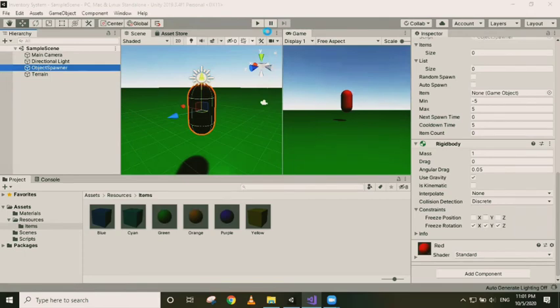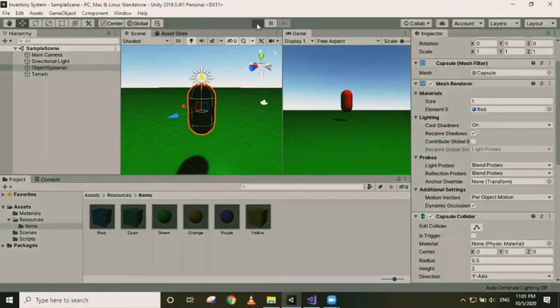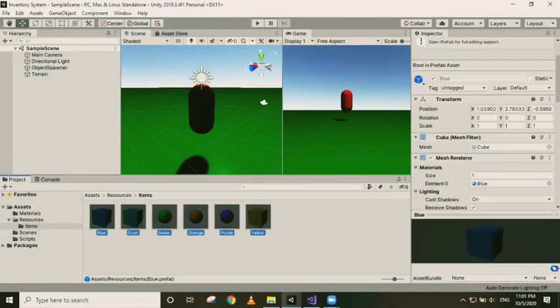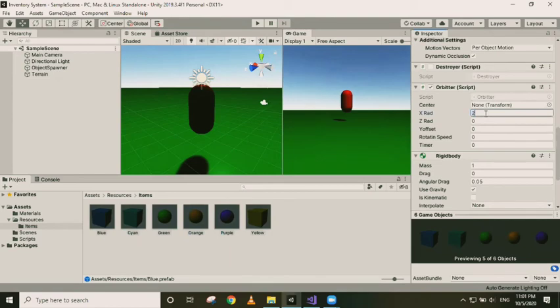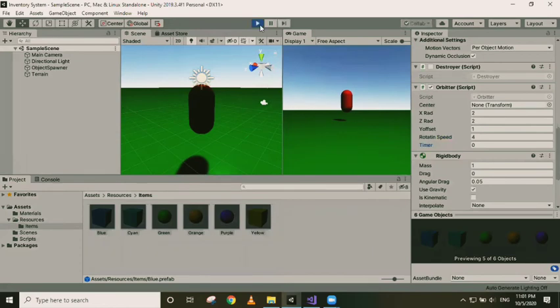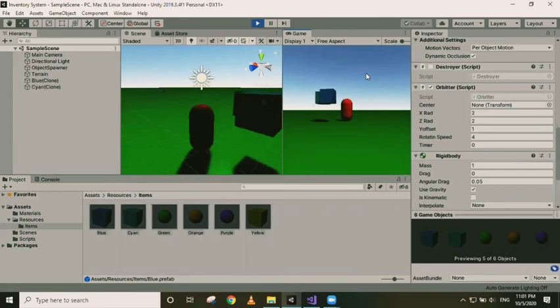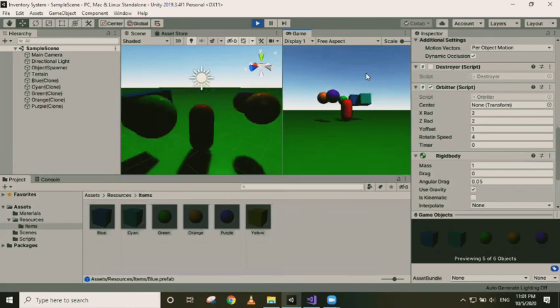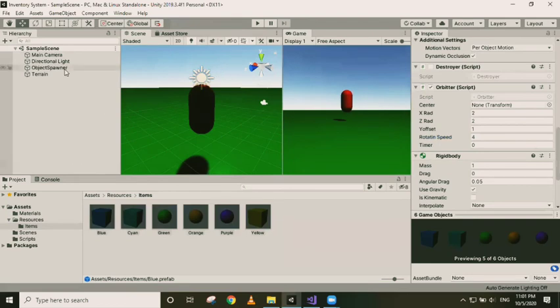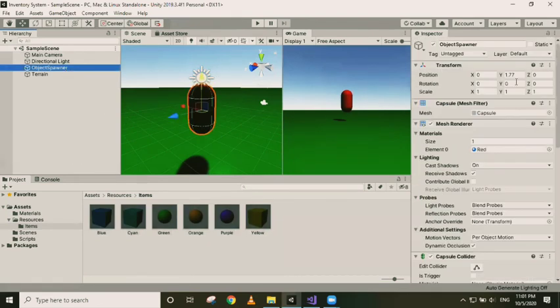Now let's see what will happen. Okay, I forgot to set these variables, so let's just give some values. So this is equal to 2, y offset let y offset be 1, and rotation speed equal to, let's say, 4. We don't need to set anything for timer. Okay, now we get a rotation after spawning. I think we need to increase the size of this object spawner a little bit, so let's do that.